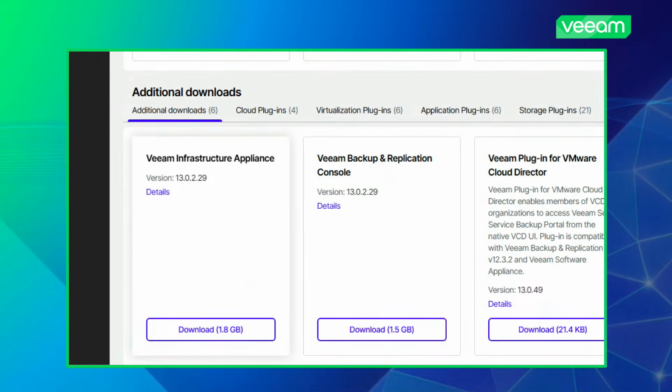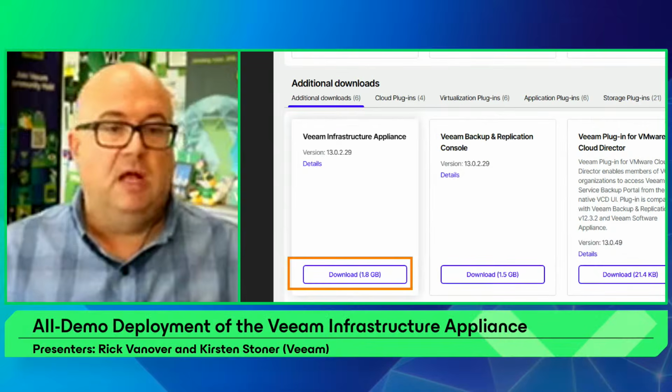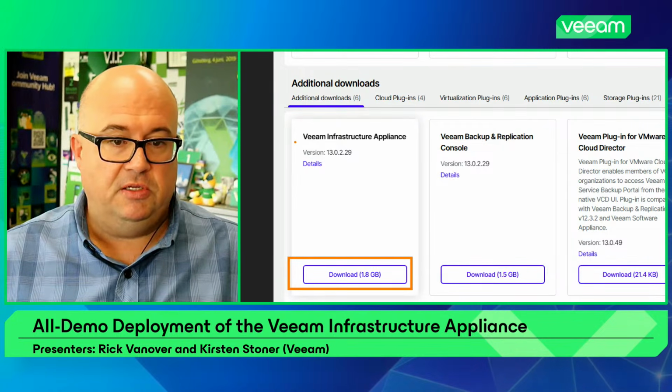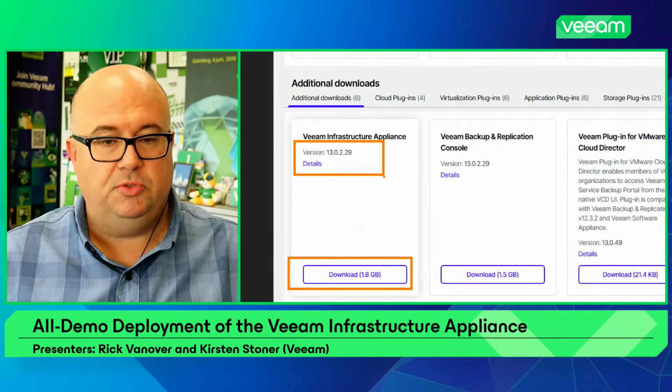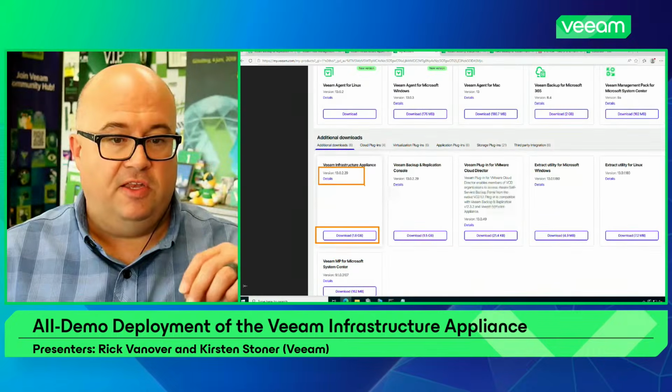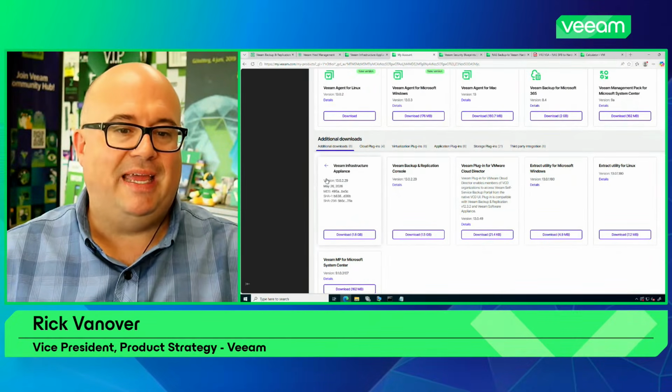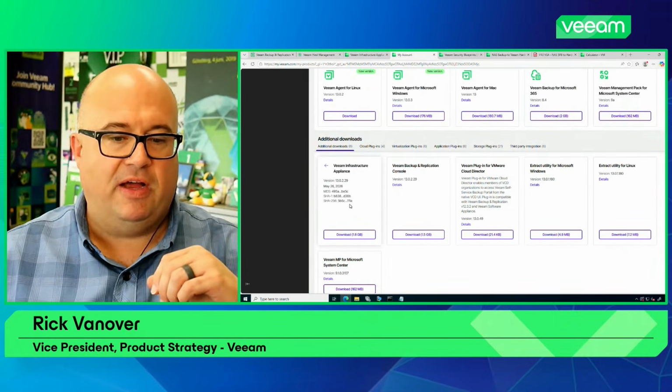Now, the good news is, first of all, it's a lot smaller, right? That's one of the reasons why the requirements are less. And you'll see it's updated to 13.0.2.29. And it's an additional download because it's a way to extend the environment here.